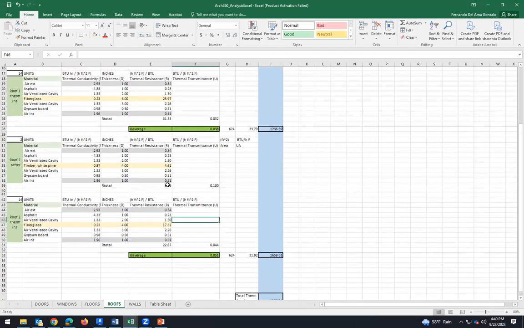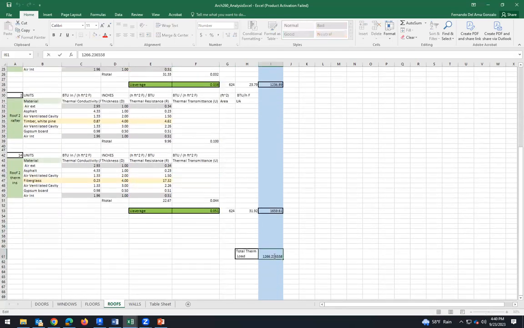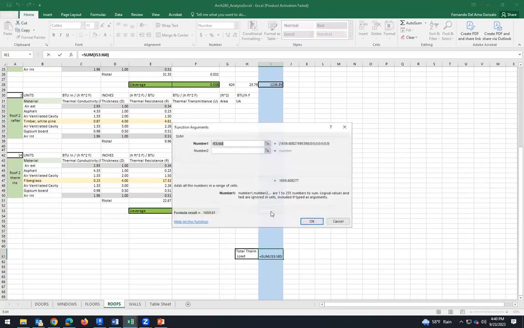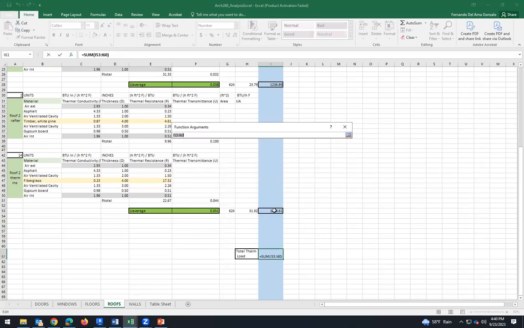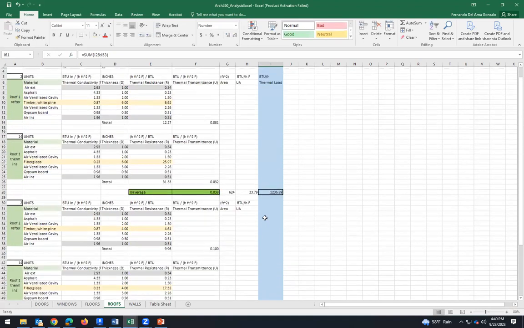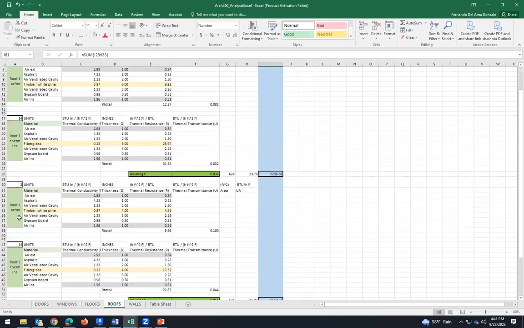And if we have 2 different roofs, what do I have to add? I have to add up. I have to change this to a function, the sum of, and I have to select all the values on this column. Okay, so that will be the total thermal load through roof 1 and roof 2.